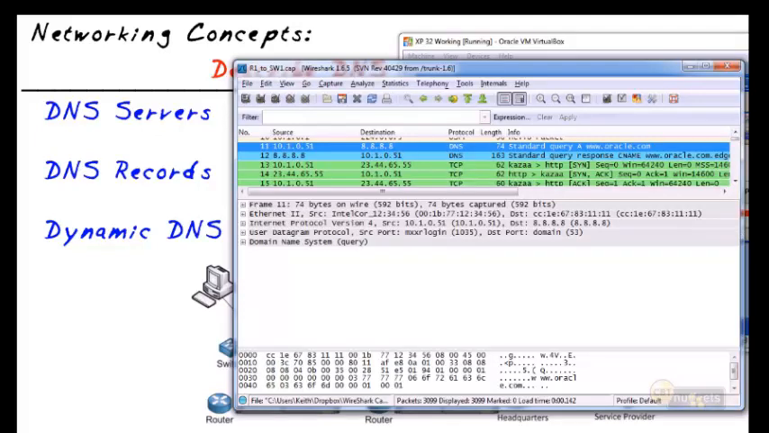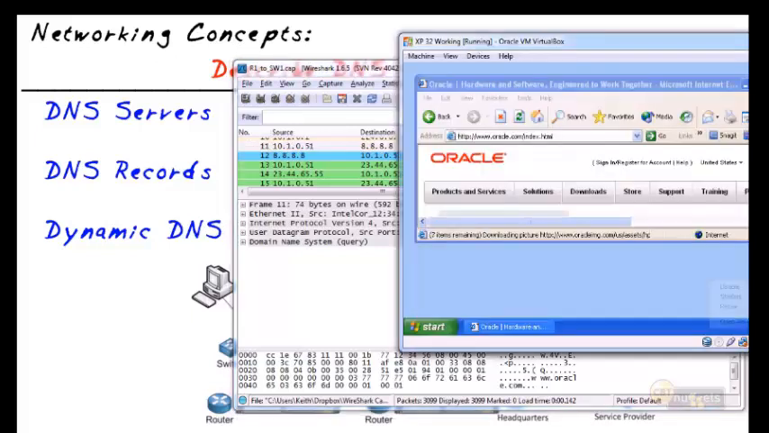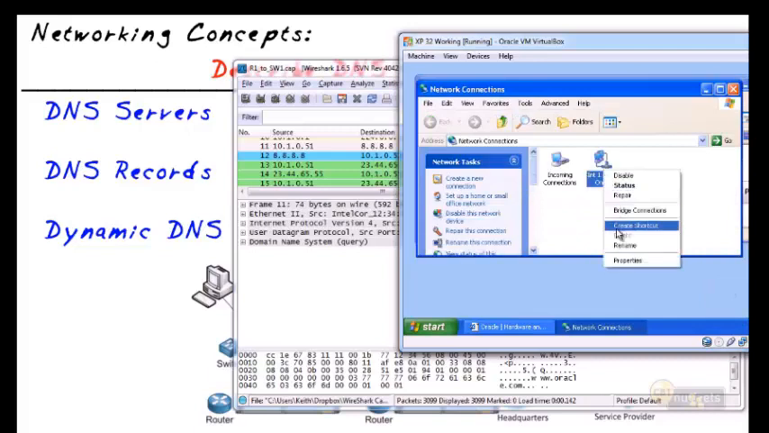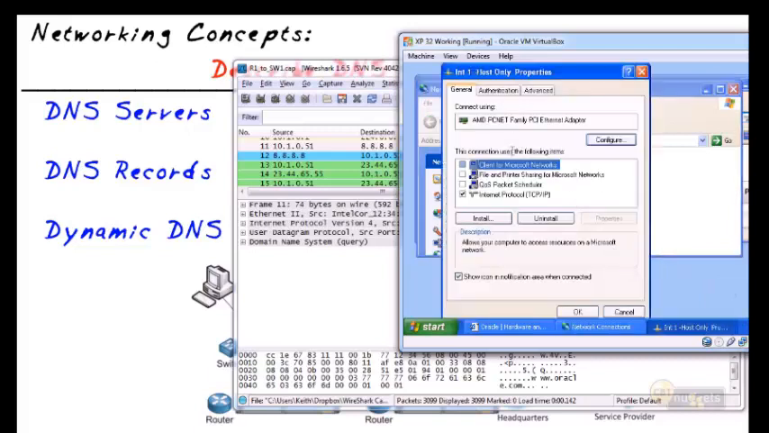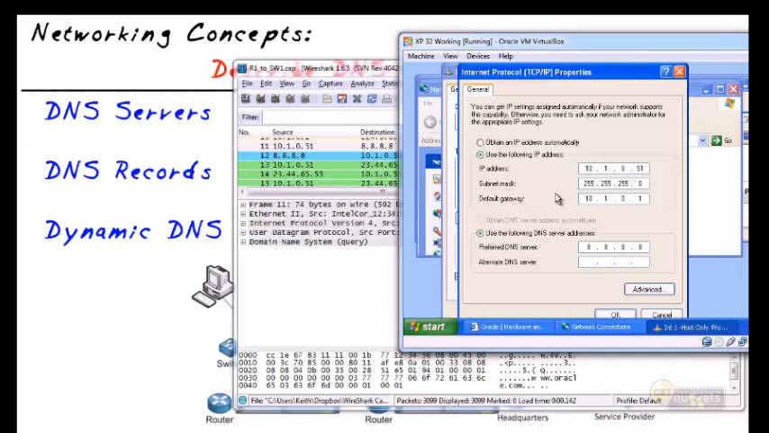Now, why did we use 8.8.8.8? Let me show you what I did. So I went to the properties of my interface, and I told it that I want to not use a DHCP address. I want to use a static address. So I hard-coded my IP address. I also hard-coded the DNS server that I want to use.